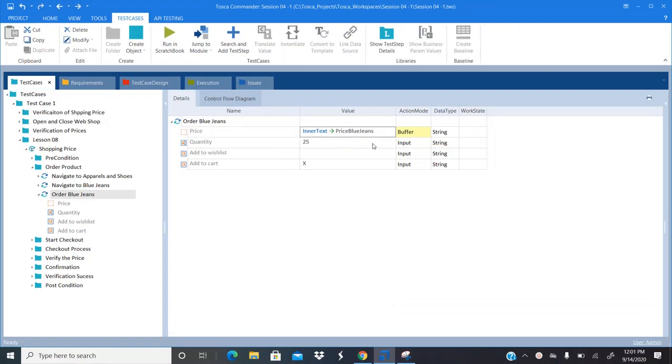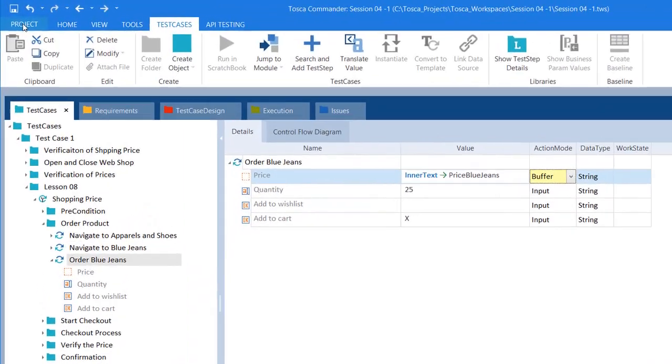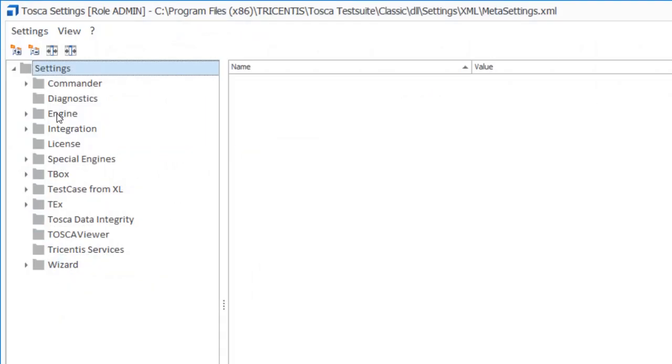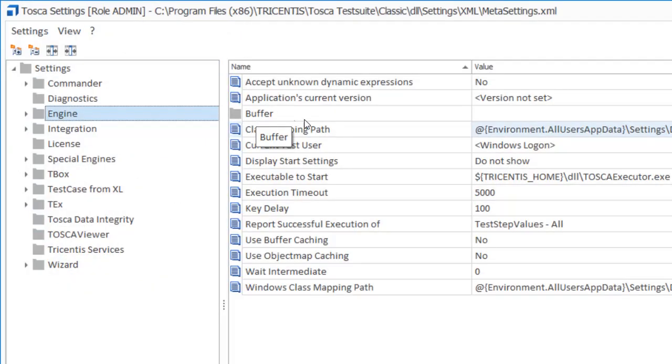Before I move to the verify action mode, let me tell you one more thing. Whatever the buffer of PriceBlueJeans, basically we are storing the price of the blue jeans in this particular variable. So where does this buffer get stored? If you go to project, then settings, and then engine, under engine there is a folder called buffer. Under this folder, all the buffer values will be stored. Any buffer value that you are storing will be stored under this buffer folder, under the settings engine folder.